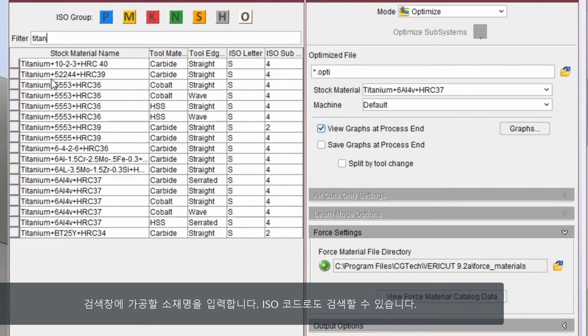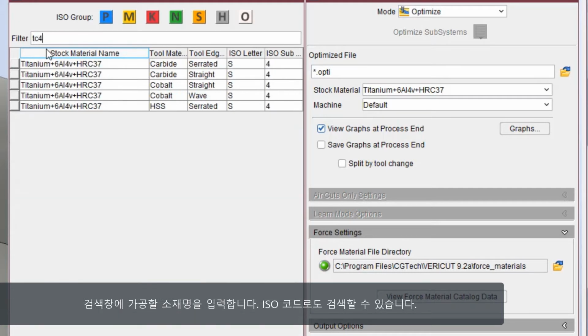As we key in the filter, VERICUT filters down the list to show us various grades of titanium. You can also use alias names for material. So if titanium isn't a name that's familiar for you, and maybe you're familiar with something like TC4, you can filter in by that name as well, or by these ISO code groups, whichever is easiest.